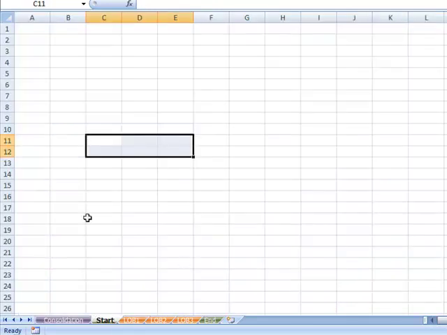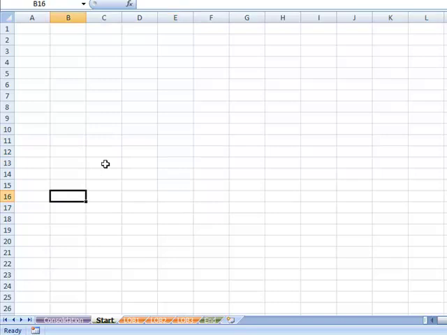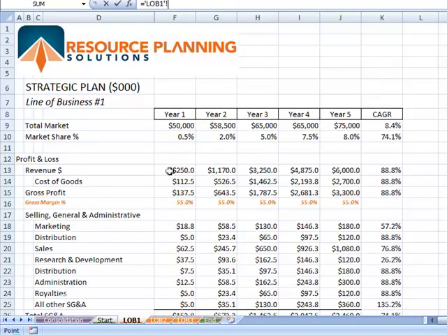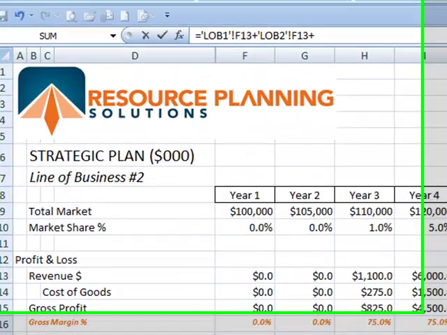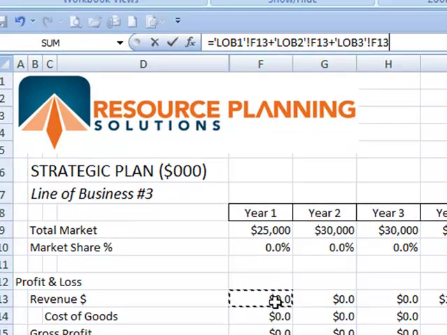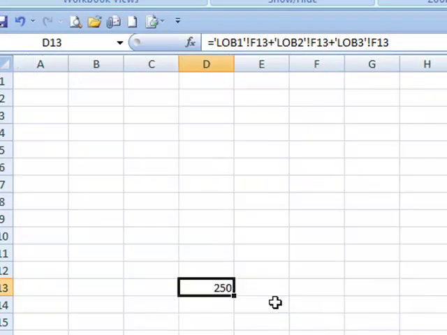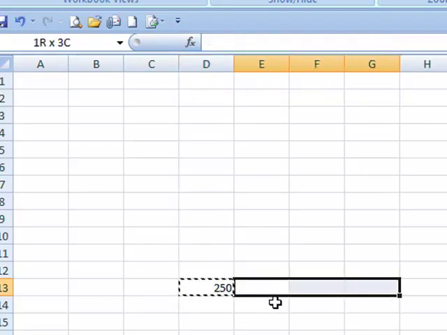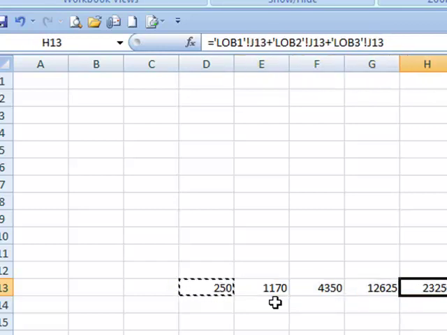So how do we do this consolidation? Well, if you're not using Excel's consolidation feature, most people are going to create a cell. I've just gotten into this one tab here called Start. If I wanted to add up year one of all the revenues, or all of the cell F13s of the three worksheets, I could just go in here and add that plus that, which gives me 250,000, which was LOB1's revenue, 250 million. Then I could just copy this across, and I have all the years.